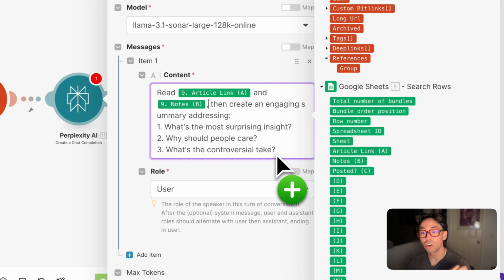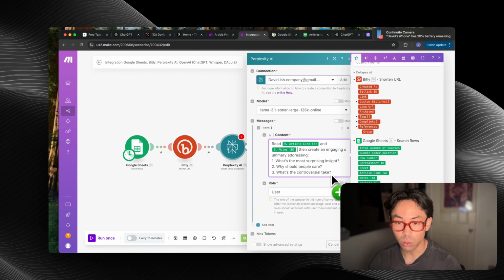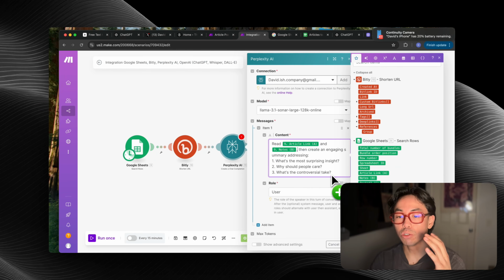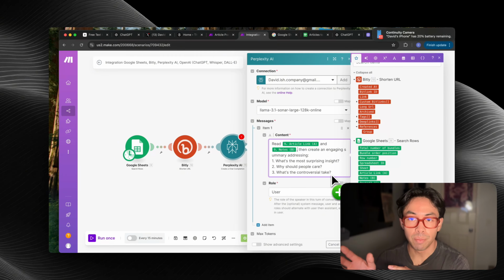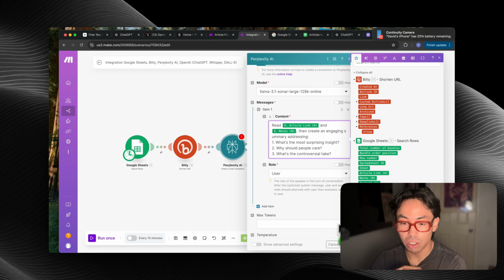So you put read article link and notes, then create an engaging summary addressing what's the most surprising insight, why should people care, what's the controversial take. But the reason why you have the article link and your notes in this query is so that Perplexity can summarize something that's relevant to your notes. That way, the AI model can also match that when it's doing its thing by crafting its post. So we're going to press OK.